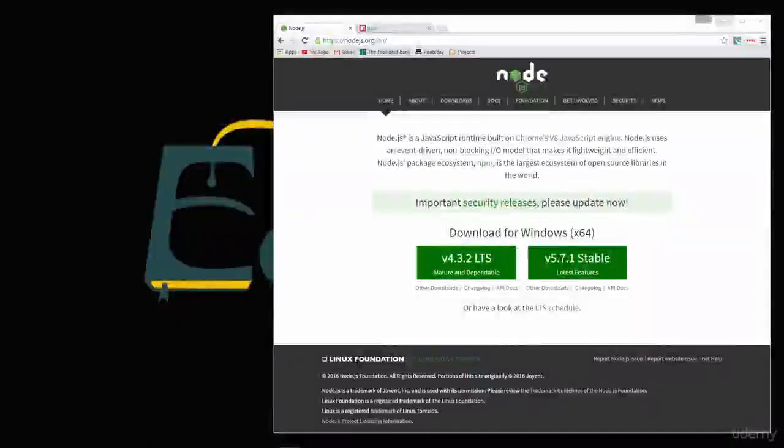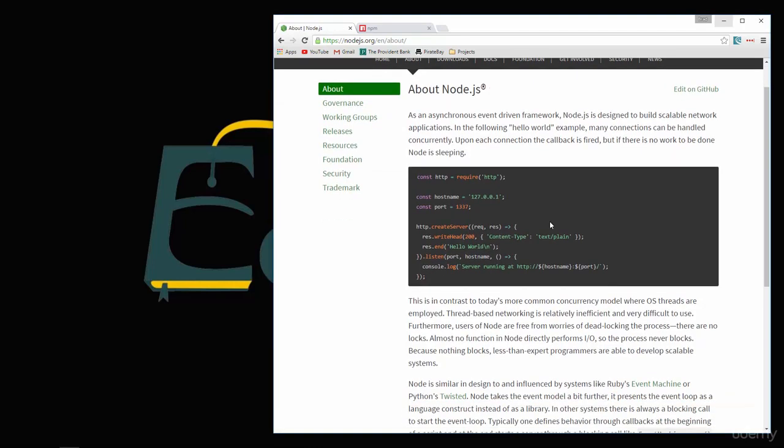Alright, so now that we have Node.js installed on our system, we're going to take a look at some very simple code, and we're also going to talk a little bit about NPM and what that is. First of all, let's go to the nodejs.org website and click on the About link up here. This is going to give us a really simple example of an extremely simple web server that is basically just going to serve up some text for us.